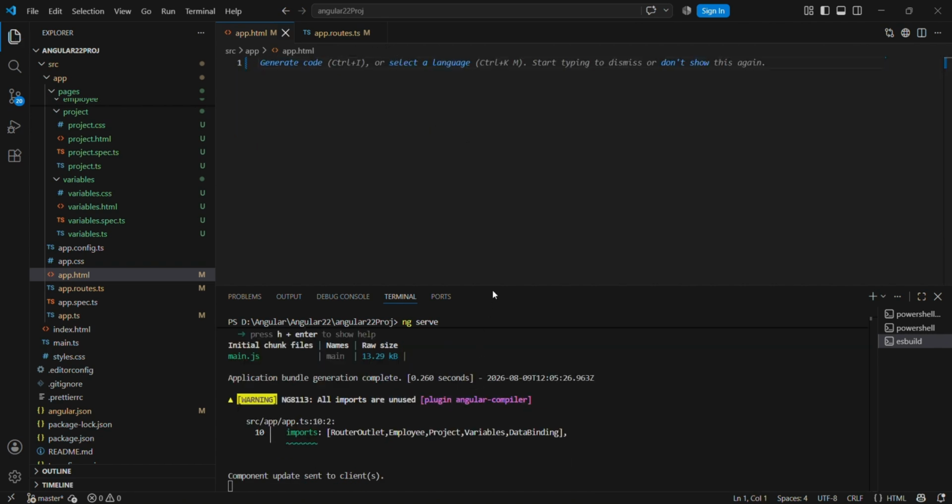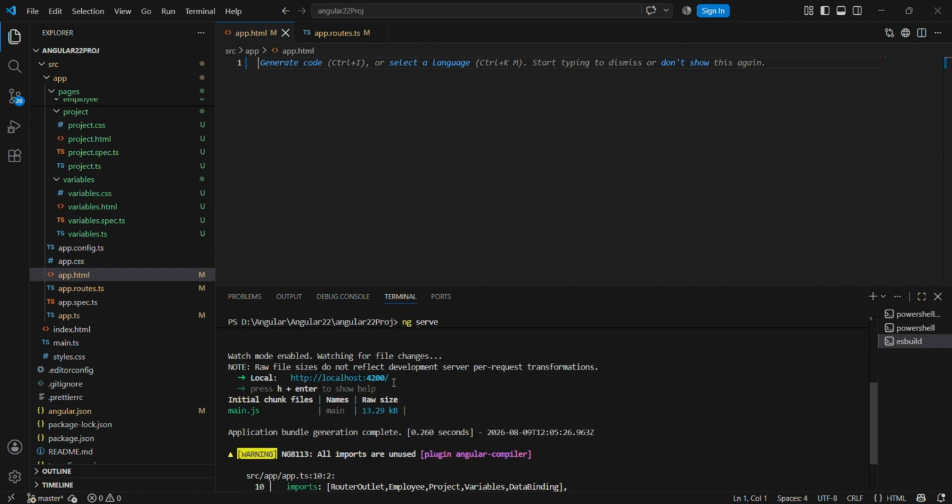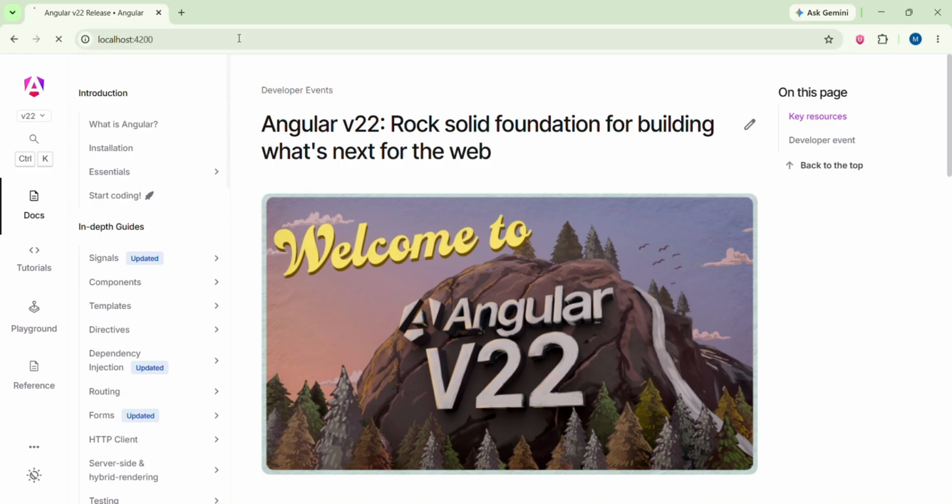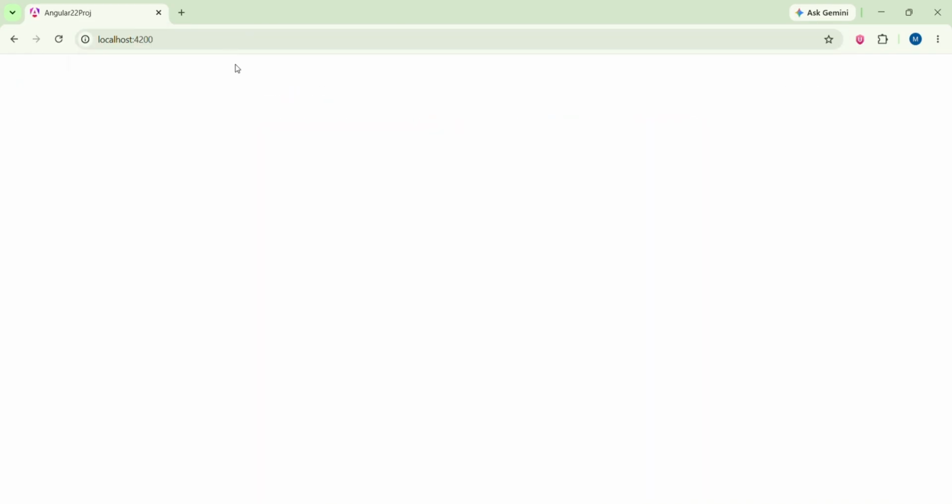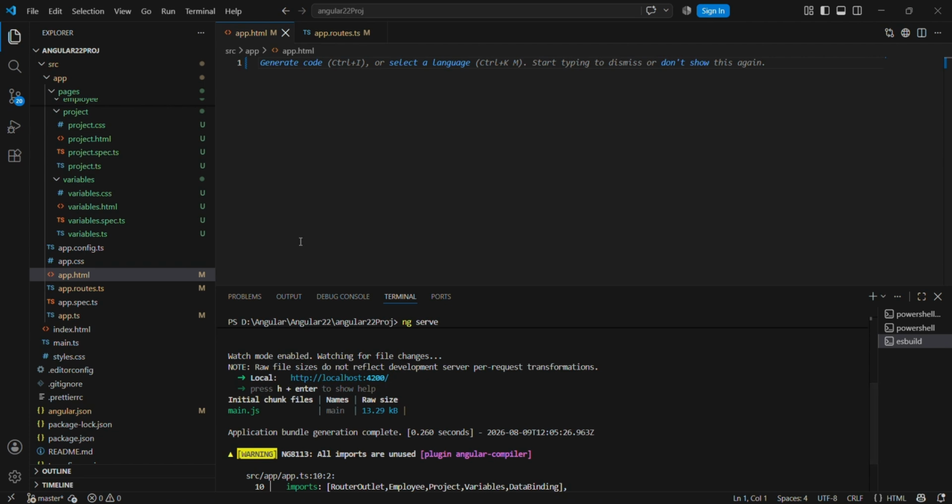Let's copy the URL and test our route directly in the browser. Add the route path to the URL and check if the corresponding component is displayed. So far, nothing is showing on the page because we don't have a router outlet. Now, let's open the app.ts file and configure the router so Angular knows where to display our routed components.